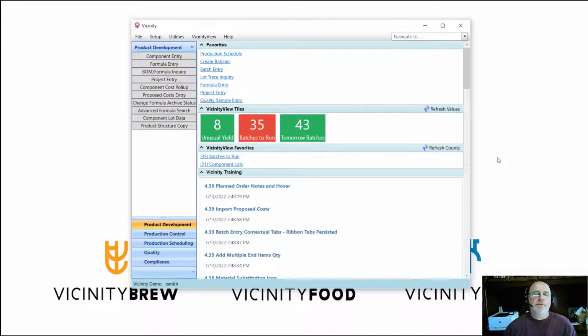Hello. I want to take a minute to talk about some backflushing capability that we extended in version 4.40, which is our September 30th, 2022 release.